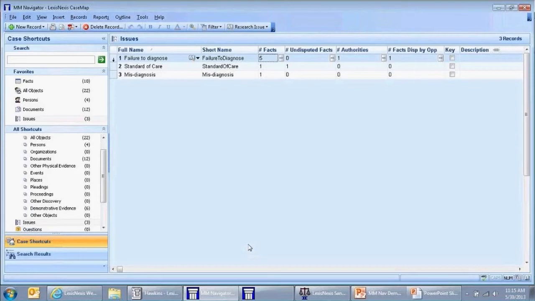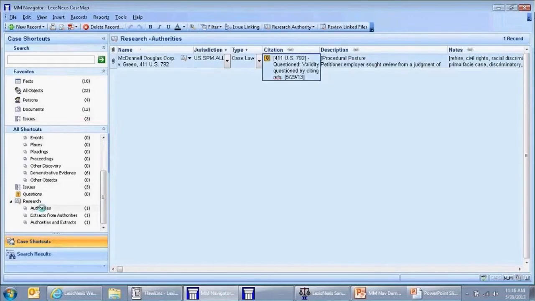Okay, so what we'll get into is I'm going to continue back into CaseMap, and now what I'm going to walk through is how all the information that comes out of our research content from Lexis Advance and from the MedMal Navigator tool gets worked in with the rest of our case. So the first thing I want to show you is down here under our shortcut areas into CaseMap, we actually have a section for research.